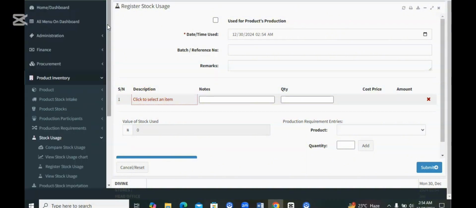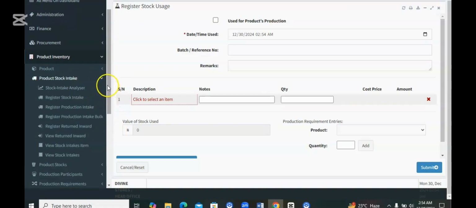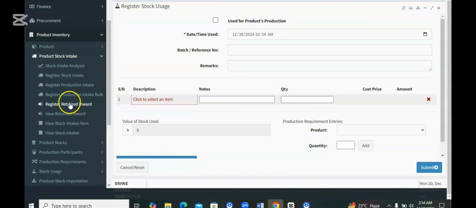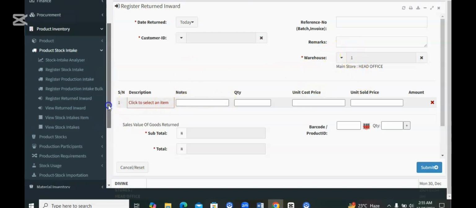So then what else can happen to your finished product? A customer that bought this item from you can decide to return. Okay, so how do you do that? You can come down here and register the return inward by clicking here. You tell the system the customer that returned the items. If you are taking the item to any warehouse, you can take them. If not, you just leave it.